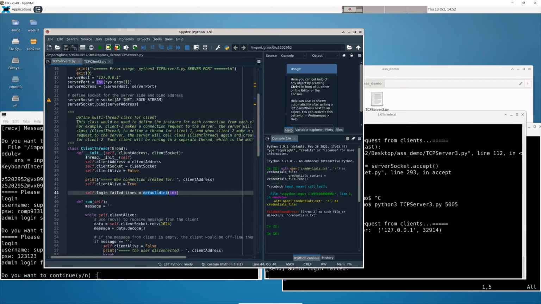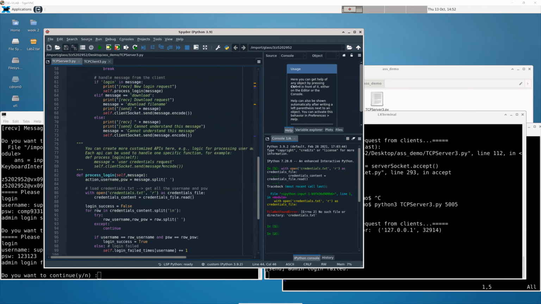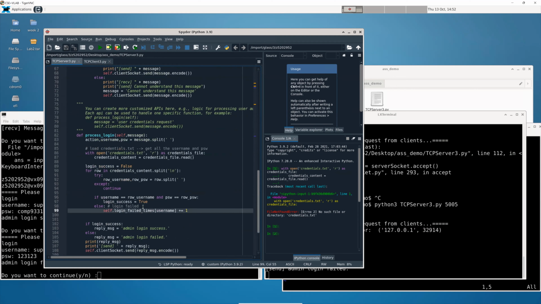So if you have no idea how this works, then you can look it up online. It's pretty easy to understand, just 10 minutes to learn it. Is that okay? And let's see how this works. Every time it fails, then we can print, and we also print how many times they failed.